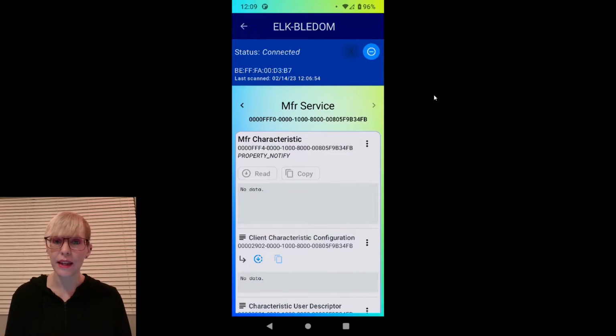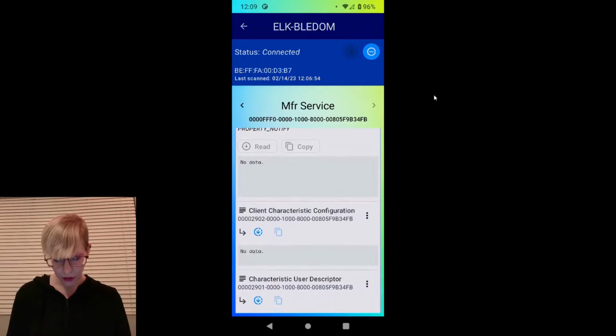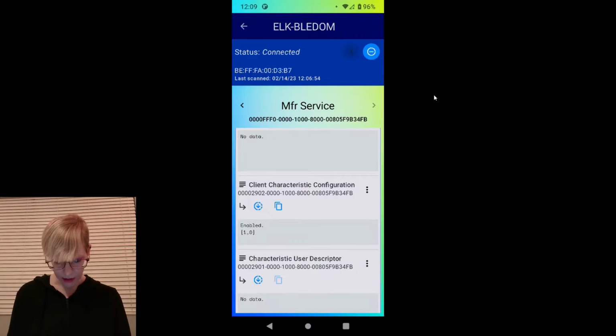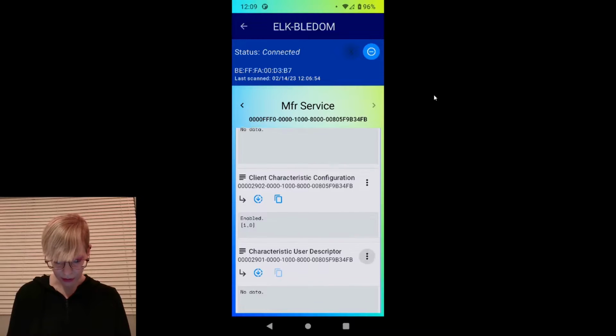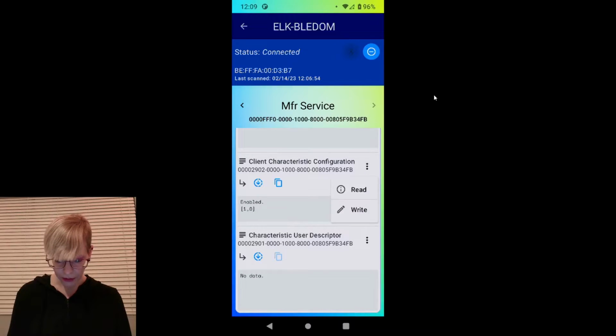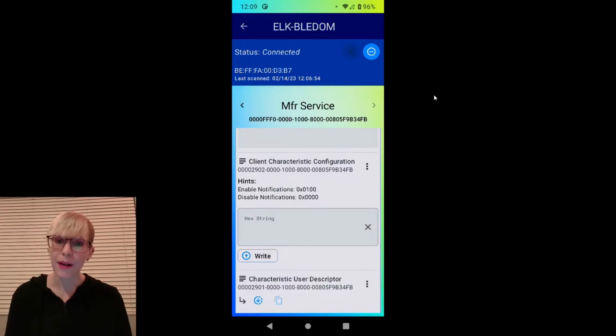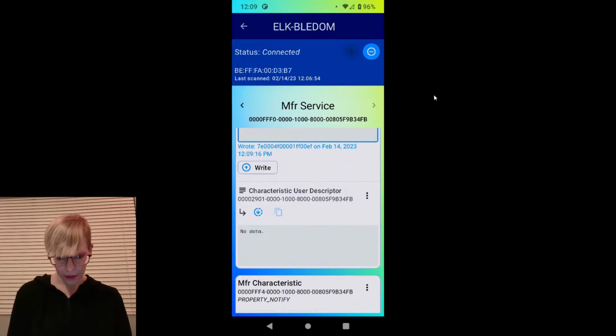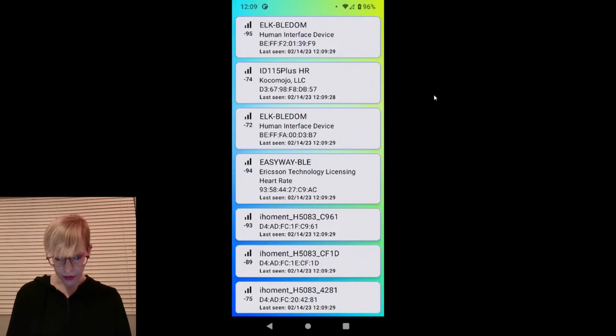When I scan everything and parse the services, I go ahead and I enable all of the notifications and indications. So here on this notify characteristic, I can see that notifications are in fact enabled. And if I wanted to, I could also disable those, but I'm not going to disable them now. And then there's one other cool thing I wanted to show you.